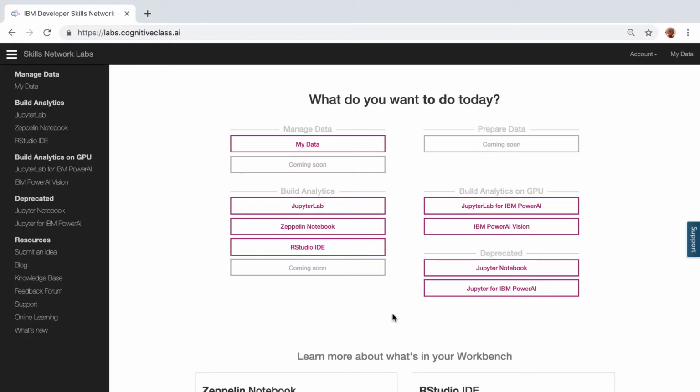So when we get here, the first thing you want to do is just take a moment to see all the options that are available to you. You'll note very quickly you've got Jupyter Lab, which is access to Jupyter Notebooks. You also have access to Zeppelin Notebooks and ultimately the RStudio IDE, which is what we're here to do today.